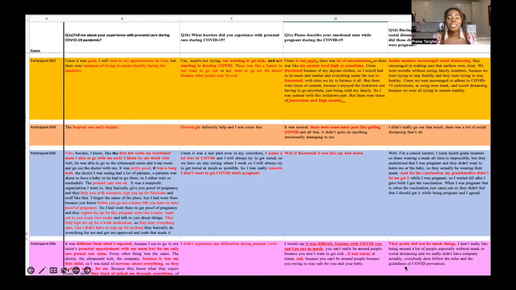Good. So this is our spreadsheet. After we transcribe the data, you just have to create different columns. The first column, column A, has the cases. We have participants 1, 2, 3, 4, 5, just like that. So your column A is going to have all your participants. Then column B is your questions, followed by the response from each participant.